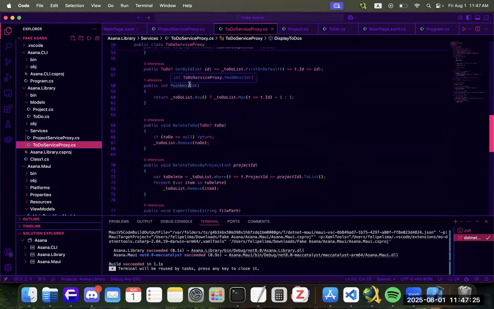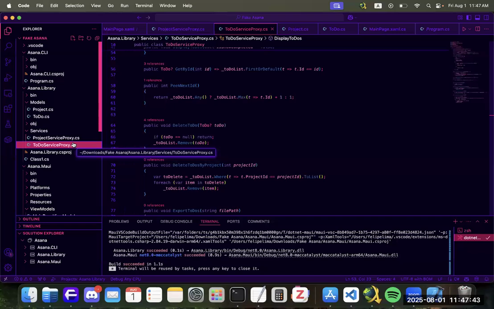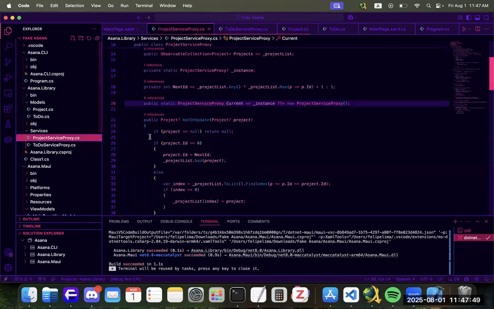This was used for getting the ID, like the next ID when you click add a new to do. But if you cancel it, obviously it's still gonna have the ID attached to it. So this is just showing you the next ID, like a theoretical ID, I guess. And yeah, so project service proxy.